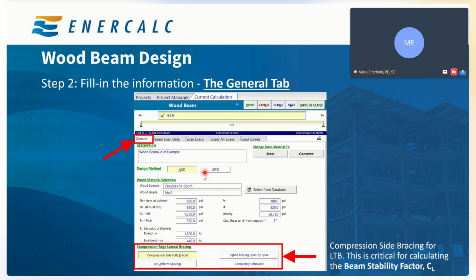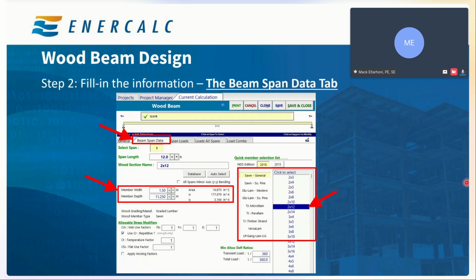Once you're done with this, we can move on to the next tab, which is the beam span data. It's very intuitive because all you have to do is put in your beam span. We're using 12 feet. Again, noting that we chose the wood material in the General tab, now we come and choose the actual size, the beam section that we want to use.